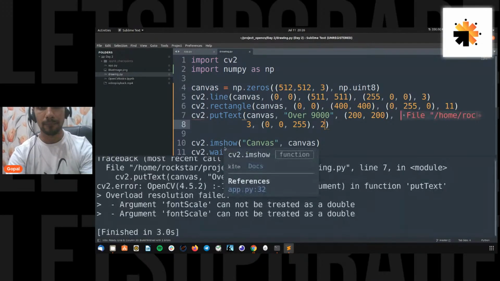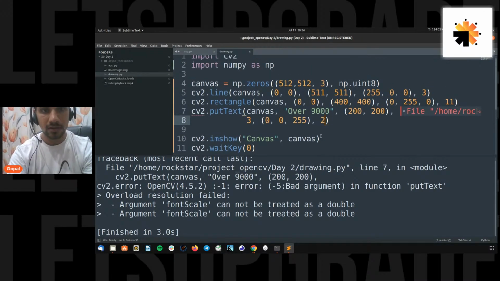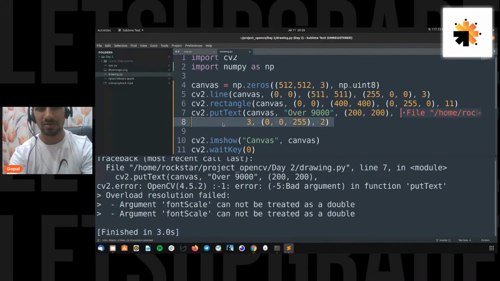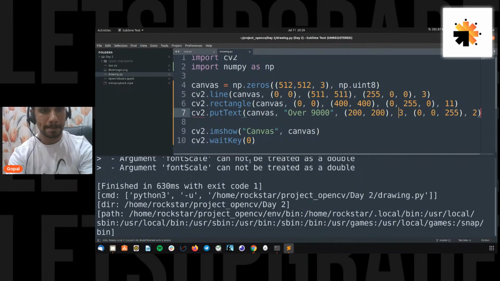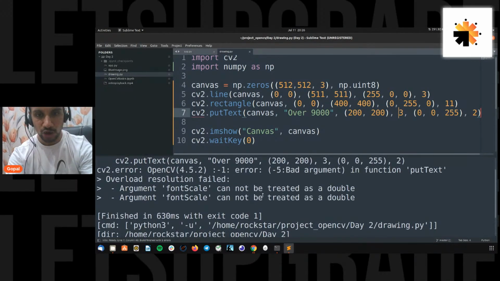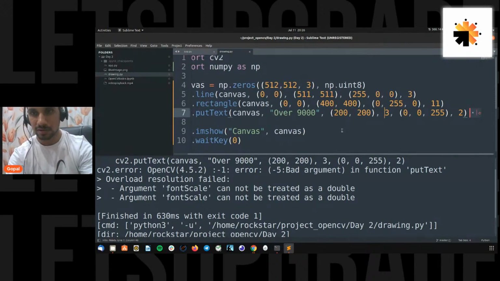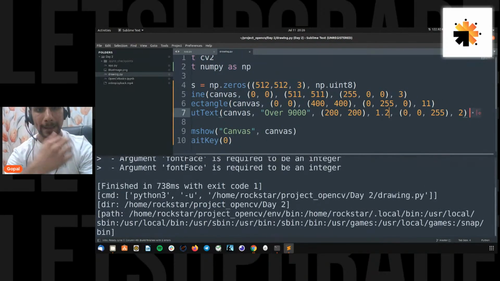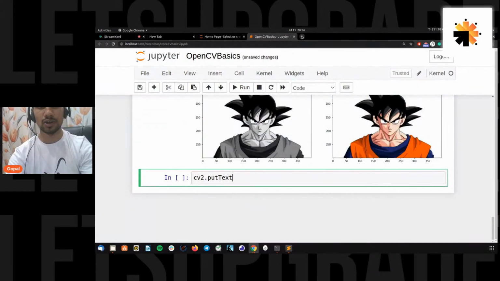What the hell? Let's actually see that in the documentation. Font scale cannot be treated as a double. I did not treat it as a double, dude. How exactly is it a double? Okay, let me actually see that in documentation.